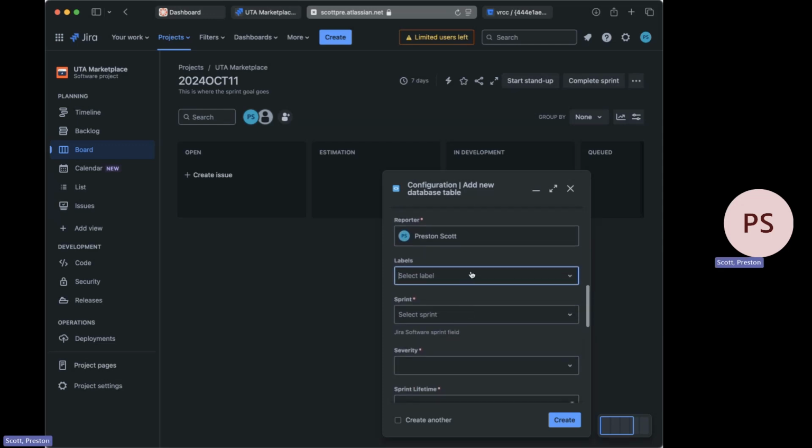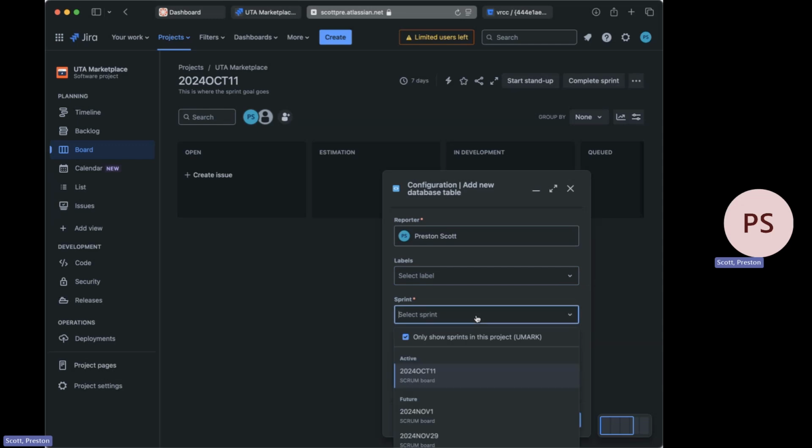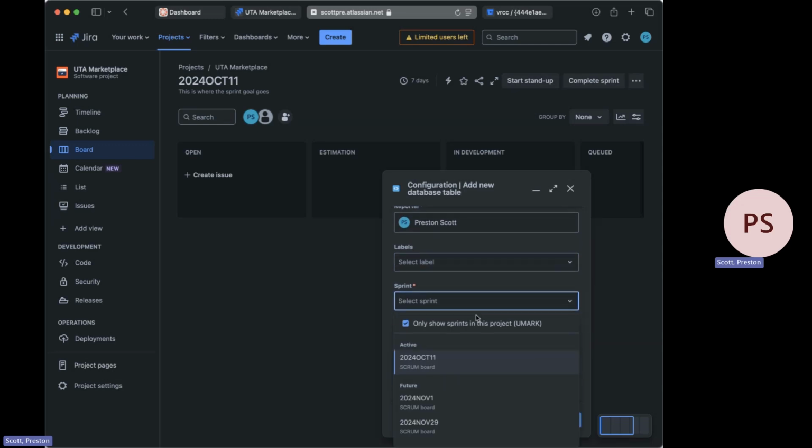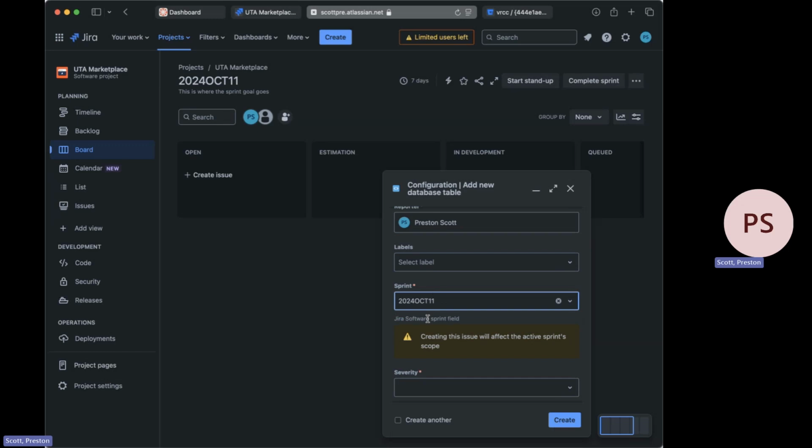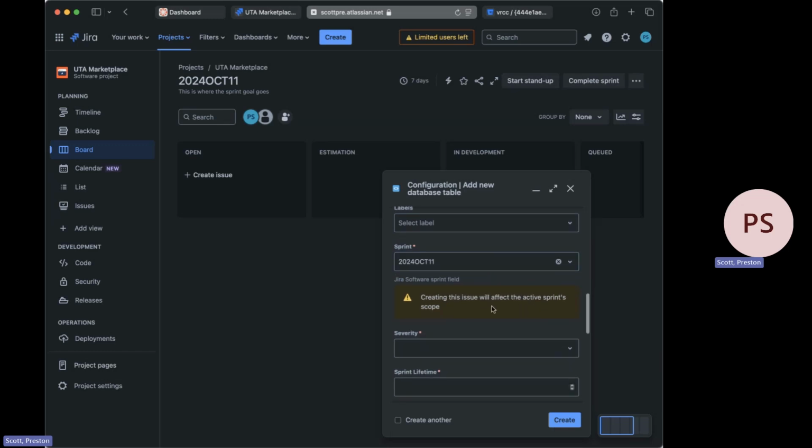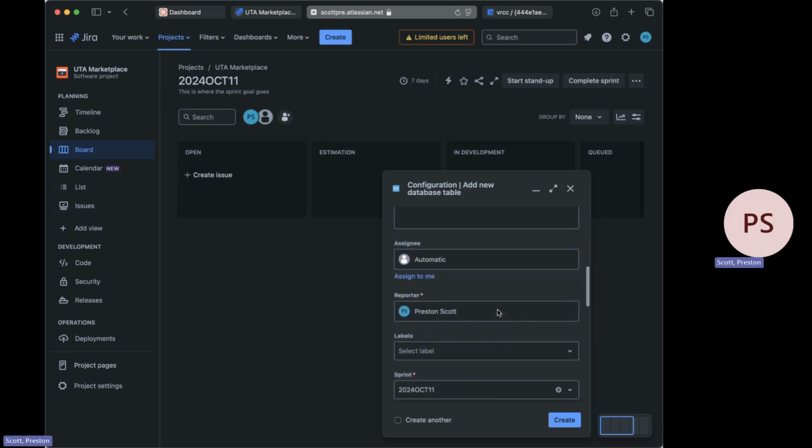Labels, if you want to add a keyword, and then we must select the current sprint that we're working on. As of right now, we're working on the October 11th sprint. The naming format I'm going with here is the due date. For example, the sprint that we're working on currently ends on October 11th at 10 o'clock in the evening. So obviously we're using this sprint. Let's go ahead and select that. Don't worry too much on that.